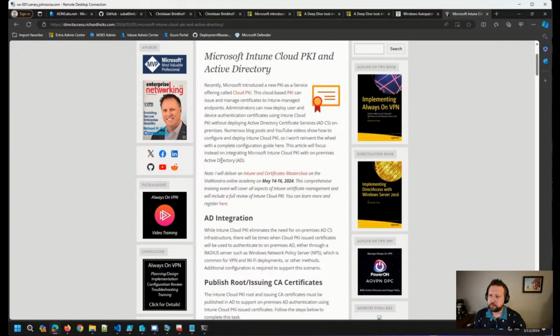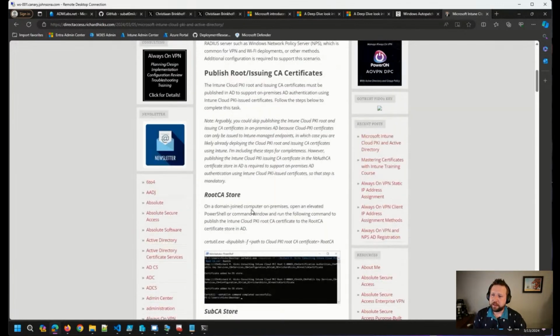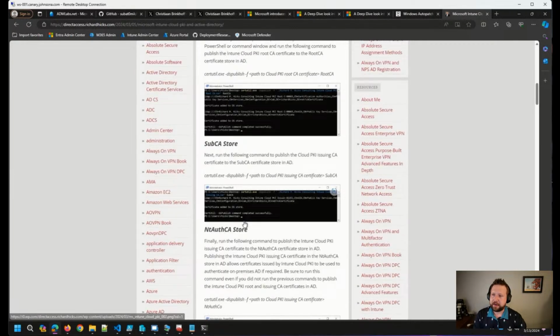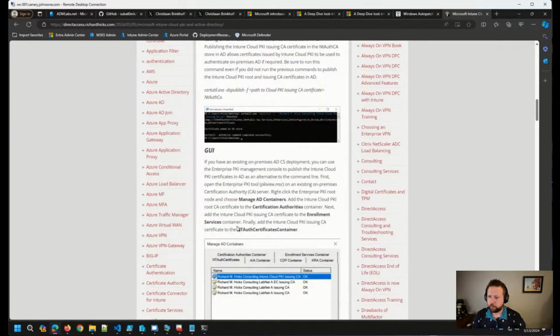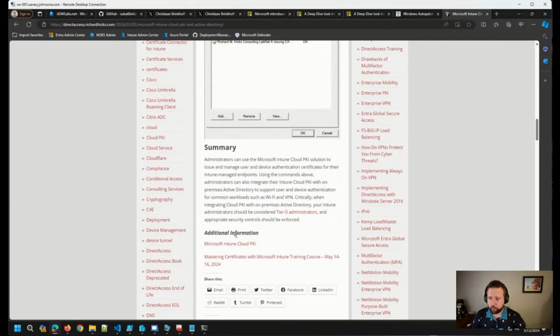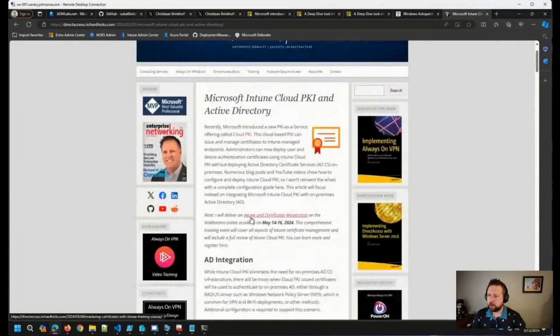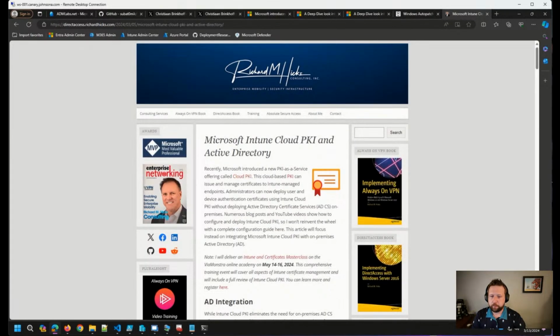So his blog post isn't entirely going over that, but focusing on how to use Cloud PKI along with on-prem AD. So if you're in that situation where you want to use PKI, you want to utilize the new Cloud PKI, but you need it with your on-prem Active Directory infrastructure, Richard's blog post here will get you along that way. So great job here, Richard. Thank you for writing that up as well.